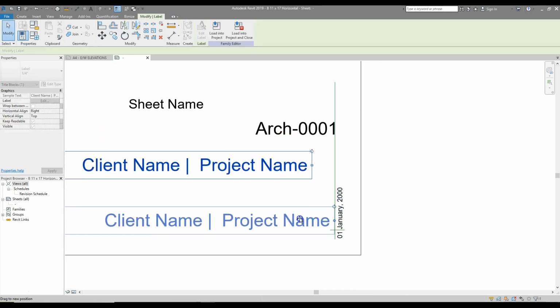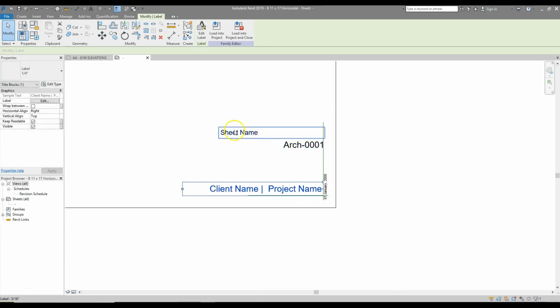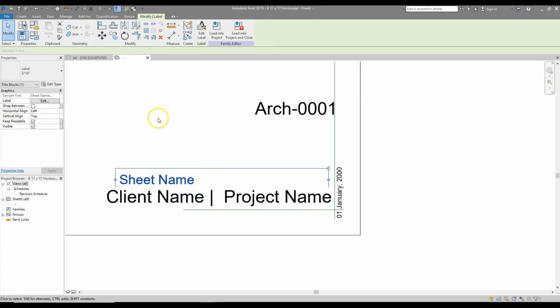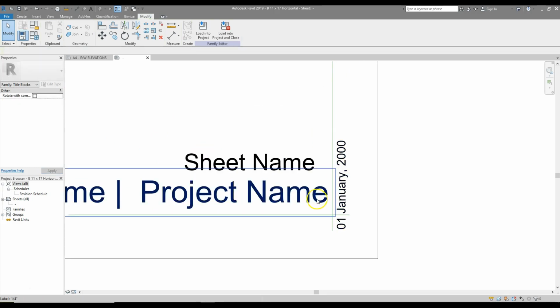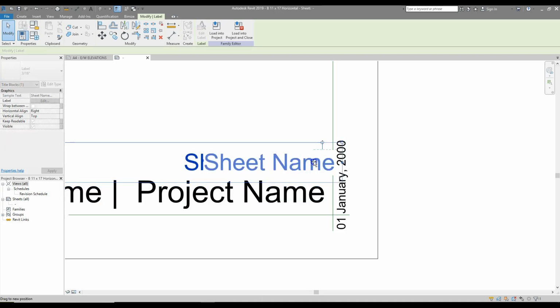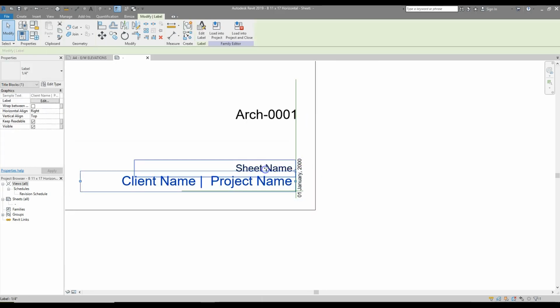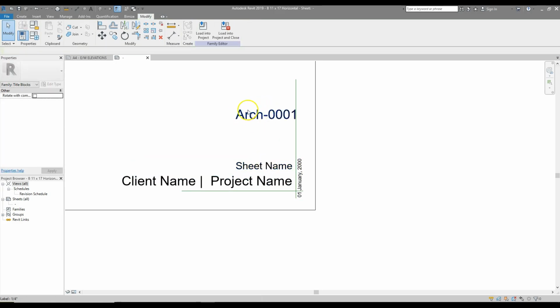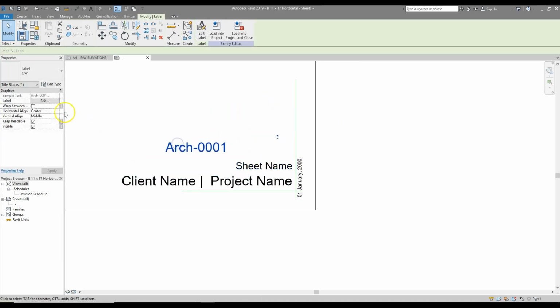So we have client name, project name. We have, change this to orientate to the right. And then the number will be on top. And you don't really need to be extremely complex with your title blocks. I think just the basic information is enough.